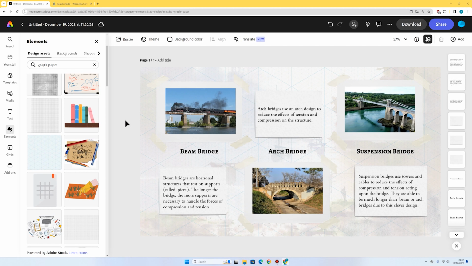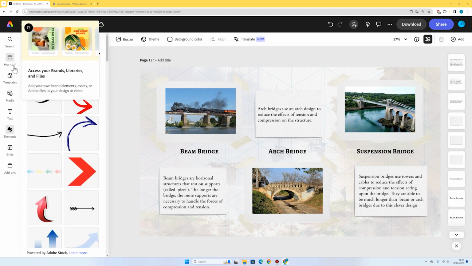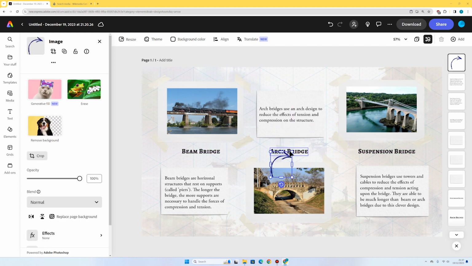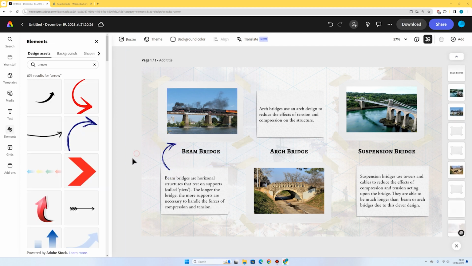What I'm going to do now is I kind of want some arrows. Again, with this sort of engineering theme, I want them to look like they're hand-drawn. So I'm going to go to elements and I'm just going to search for arrow. See what comes up. I like this one here. This looks really, really hand-drawn. And I'm just going to use the arrow to basically point the text to the actual picture of the beam bridge.